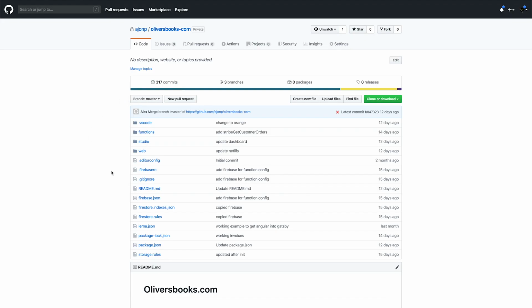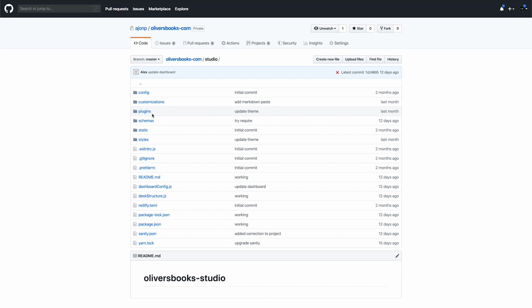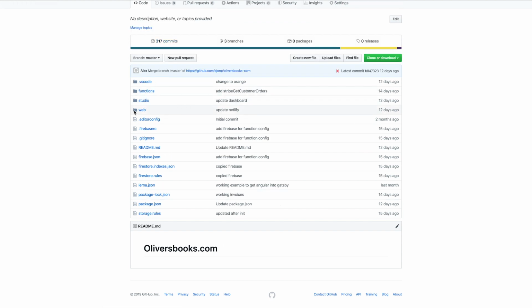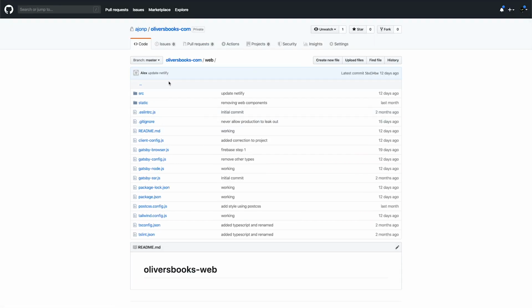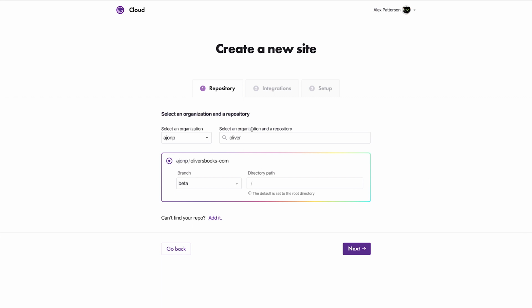If we jump out to GitHub here, there's a full setup for this that has a web and studio version. The studio side of it is the Sanity studio itself that you can run separately. I'll dive into that at the end of the show and tell. What we're heading for is this web version that has the Gatsby side to it. So just jump back over here.